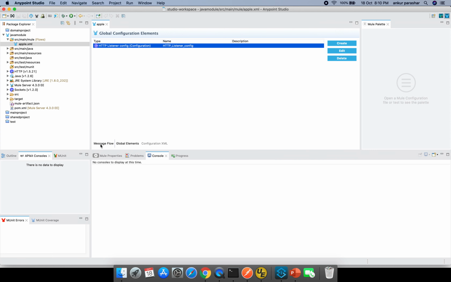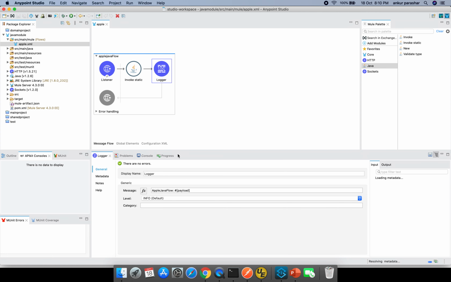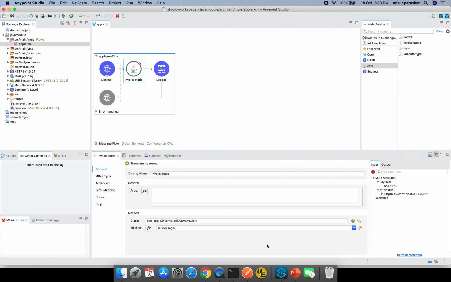After that, there is an invoke static. You just have to add modules, look for Java, and drag and drop the invoke static to the canvas. And there is a logger which is basically printing the payload. Let me click on it. So basically the Apple Java flow, and the payload is going to print. Let's see what is there in the invoke static.